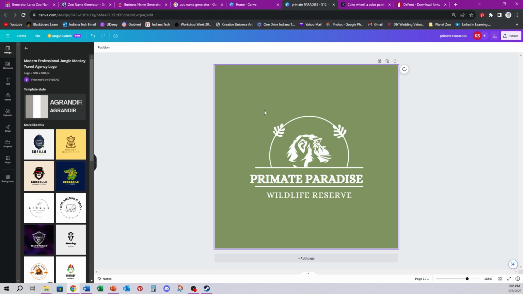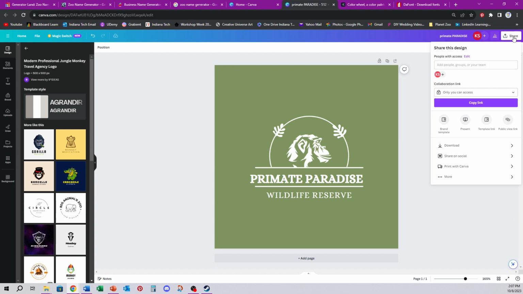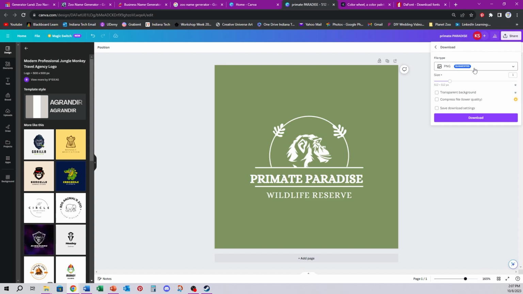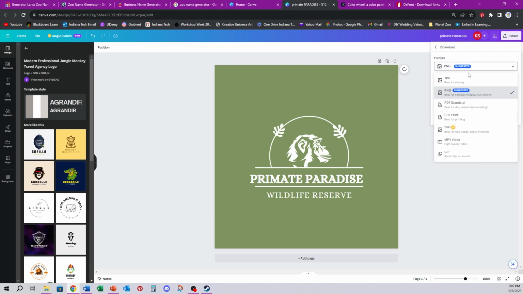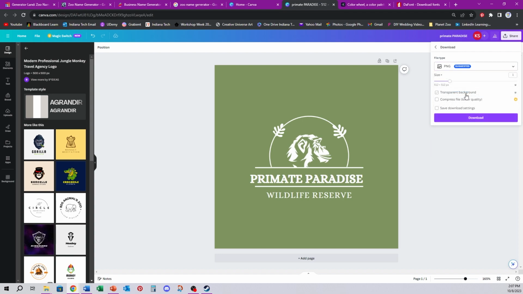To get it exported, all you need to do is go up to the top right-hand corner and select Share. Underneath the Share option, you're going to have several different features. You're going to want to go to Download. From here, you have several different options. The best option is PNG for an image. If you're trying to get a video, you can even do MP4 videos though.